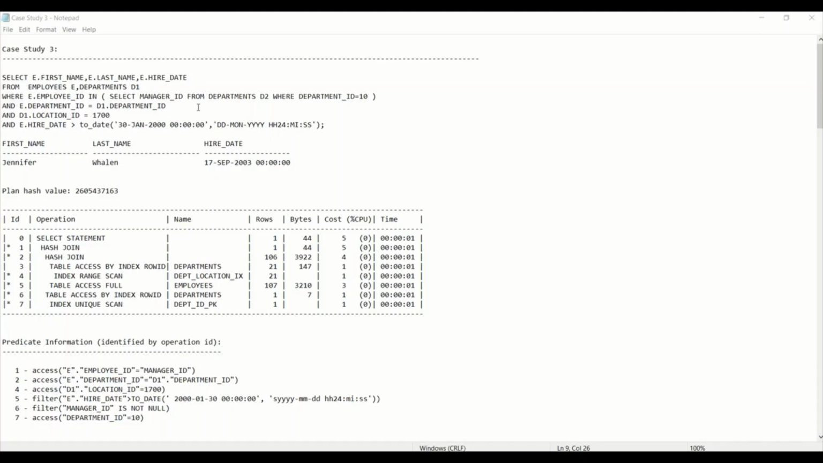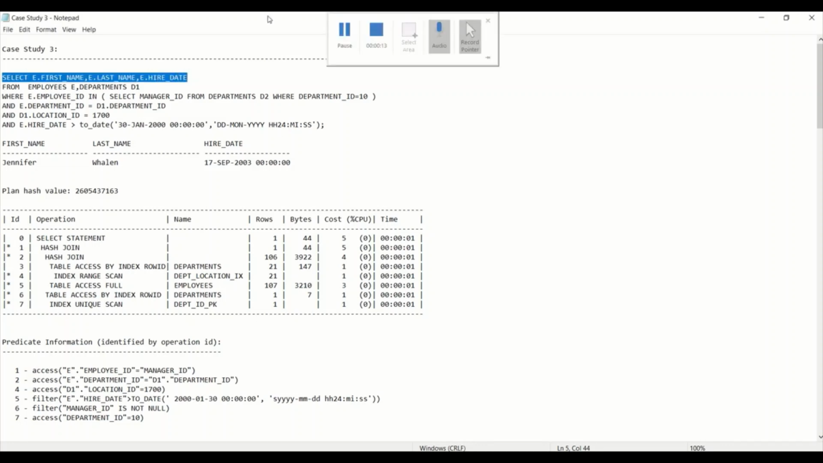Start with our new case study. This is the select query. Select e.first_name, e.last_name, e.hire_date from employees e, departments d1.